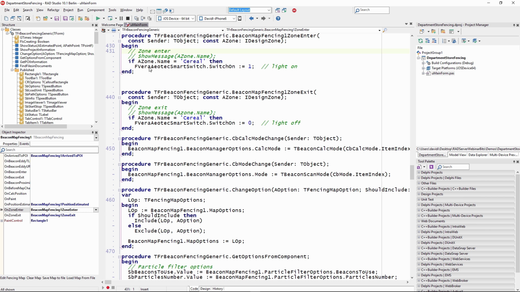And if we are, we're going to use the Vera AOTech smart switch. We're going to set the switch on property to 1, which will turn the light on. And then when we exit the zone, we're going to set the switch on property to 0, which will turn the light off. The rest of the code here will go into in a deeper dive later in June.